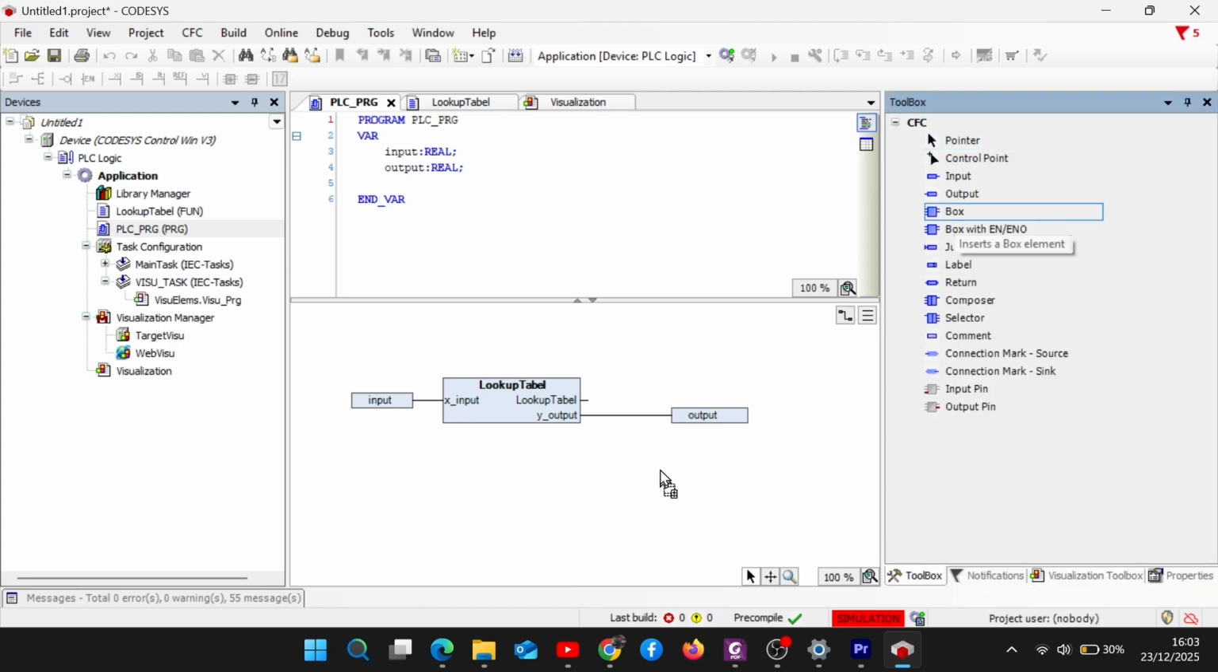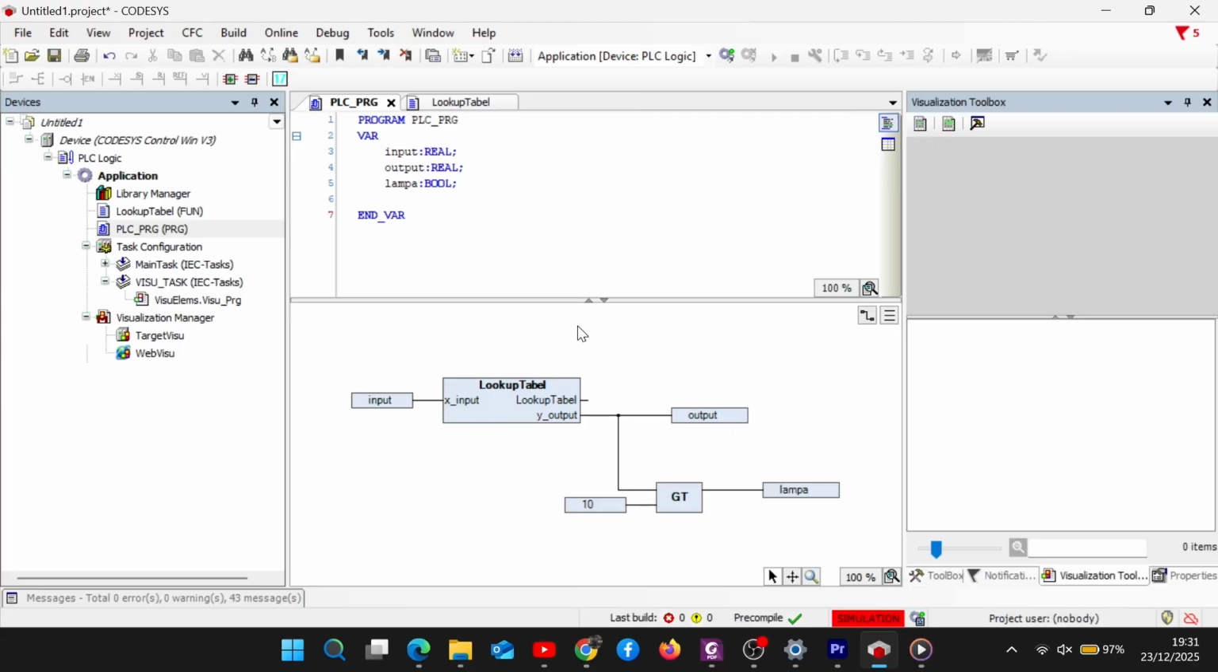So let's first add a new logic. I just bring this block, and the logic that I'm going to add is greater than. If the output is greater than 10, set the variable lampa to true or false. So in this way, you can easily communicate with your code through the interface.